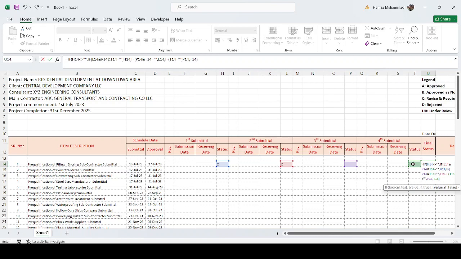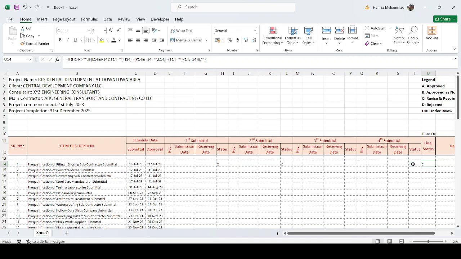Then close the bracket, then close the bracket, then close the bracket again, and then empty. Press enter. So you can see the status here.